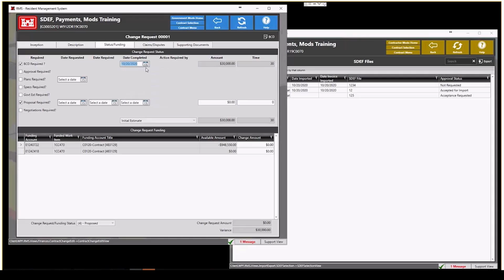So I'm going to go ahead and put in a quick date here. I don't have to put a plans required date because I don't have that checked. I'm actually going to uncheck the proposal here, and I'm going to check the negotiations required. Say that I negotiated it and I agreed with the contractor that the value $27,947 for this amount. I'm going to put this on the second funding account, and I have a variance of 0.